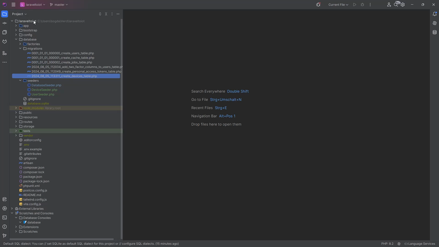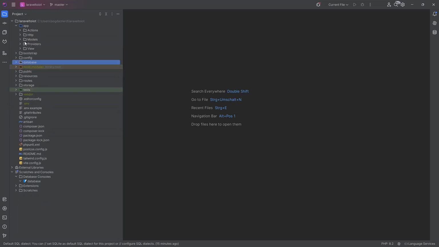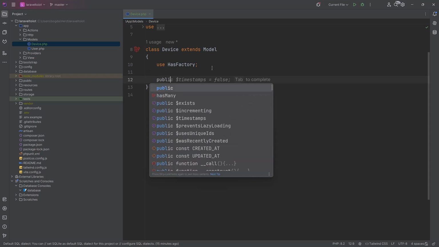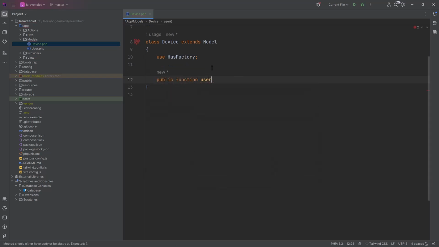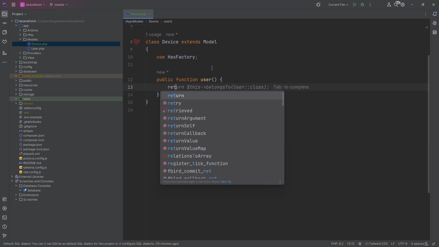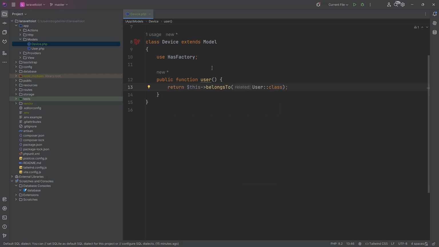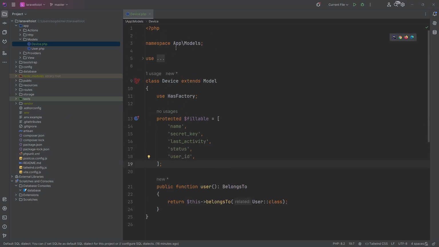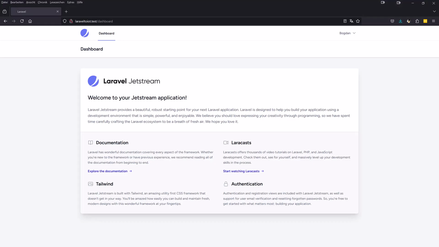That means I go now in the model, Device, and I will insert here a relation, public function user, and return belongsTo User, and protected fillable for name, secret key, last activity, status and user ID. Perfect. Now I will make a quick Tailwind design for a dashboard.